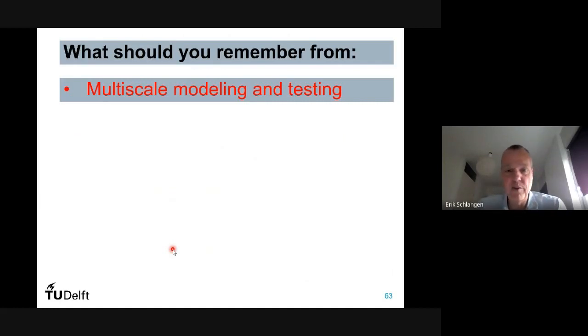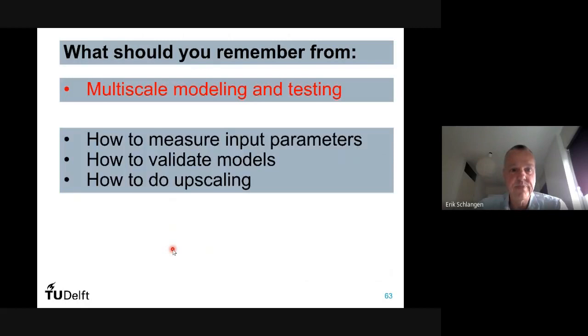So what should you remember from the multiscale modeling part, the first part of my talk? So how to measure input parameters. I showed you different features, different tests, how to do that on different scales. What is very important is that you validate your models. You measure input parameters, put them in a model, and then the result of your model you have to validate with another test.